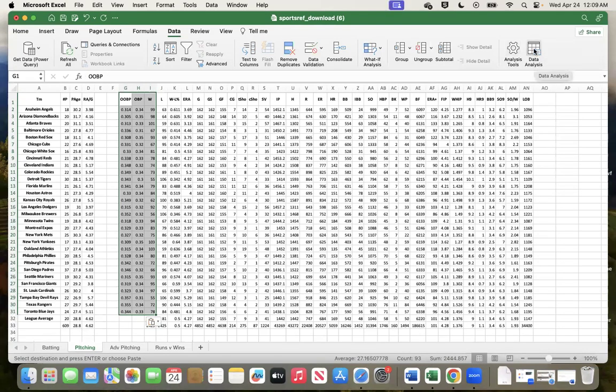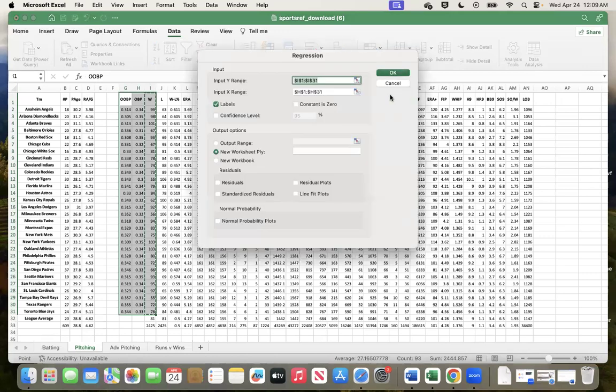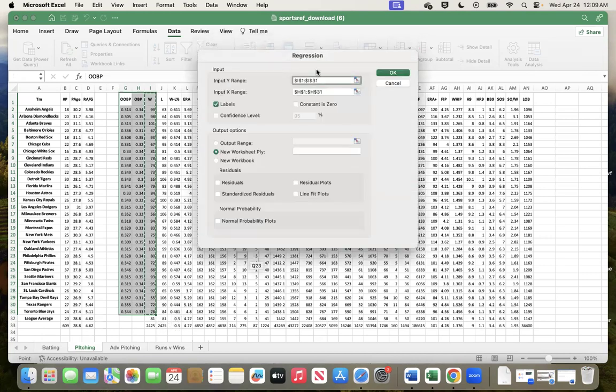I'm not going to do that anymore. Click on Data Analysis. I'm going to do regression. Click OK. It says, what's your Y range? Well, it's already got the correct Y range. If it didn't, let me just erase it, pretend it didn't. I'm going to say yes, I want these wins to be the Y range.